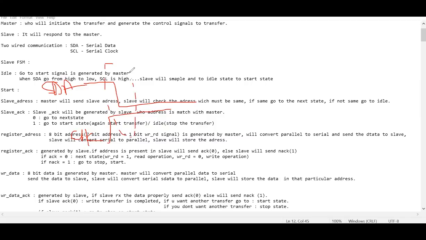If you go for UART, what is the start? Just one start bit, then it starts transferring the data, like that, and then stop. But here in I2C we have the SDA and SCL signals. So what is the stop condition? SDA must go low to high and SCL must be constantly high. This is the stop condition. Whenever it receives this, it should stop transferring the data.